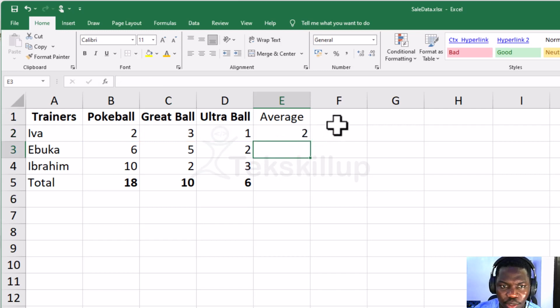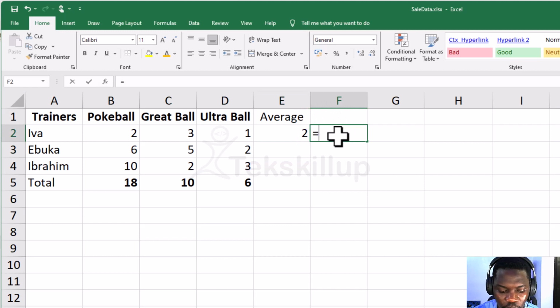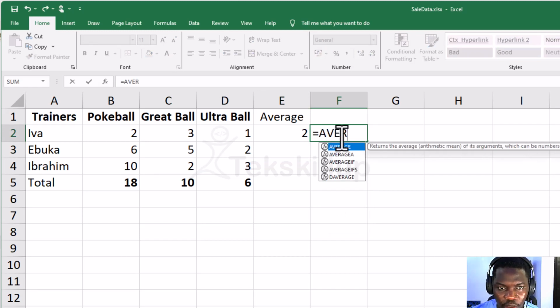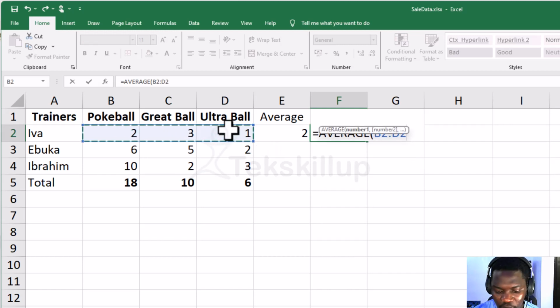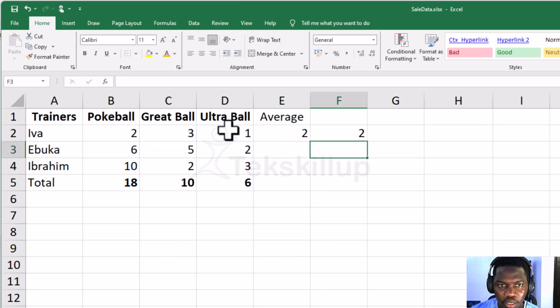Okay. But let's say we are using the function equal to, let's say, AVERAGE. We have here. So just click there and then select all this, hit enter. So you don't need to start clicking here plus this, then now divide by 3. So you can have your average.